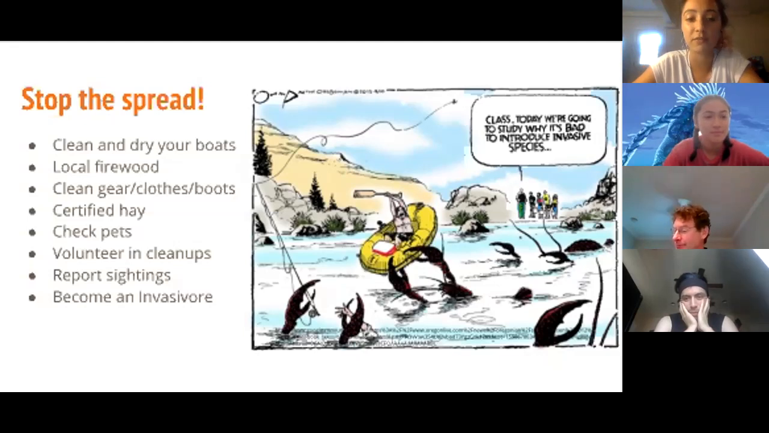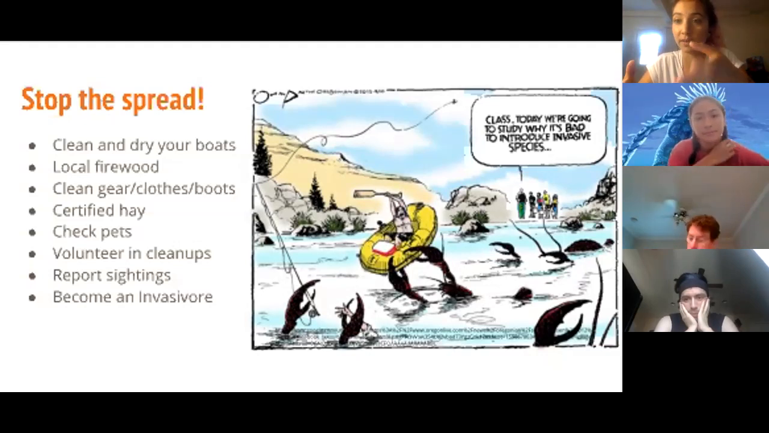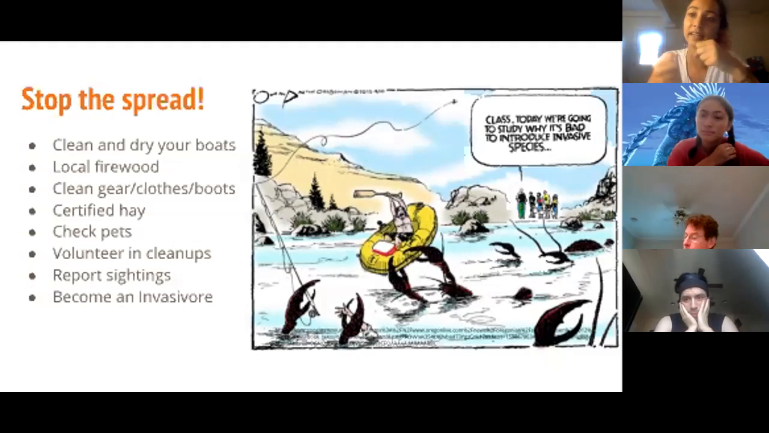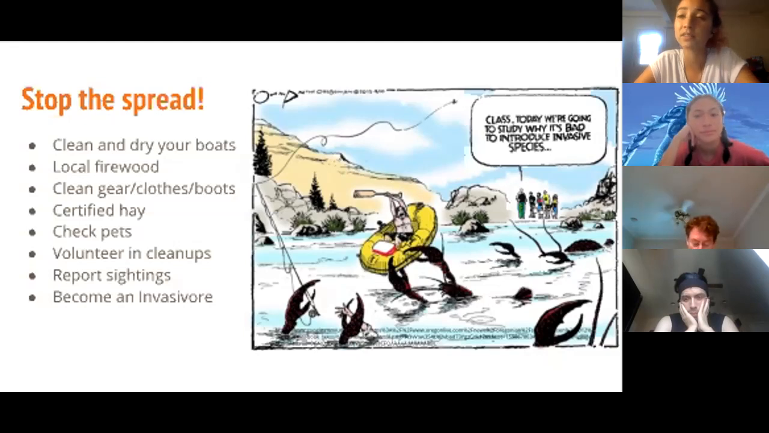Also, if you decide that you want a fire where you're camping or wherever you're going to recreate, it's best for you to bring local firewood or certified firewood, or use firewood that you find right where you're at, because often people are accidentally bringing in beetles and other kinds of invasive species that are pretty gnarly to local ecosystems. Clean all your clothing and equipment before entering caves to prevent the spread of white nose syndrome in bats.